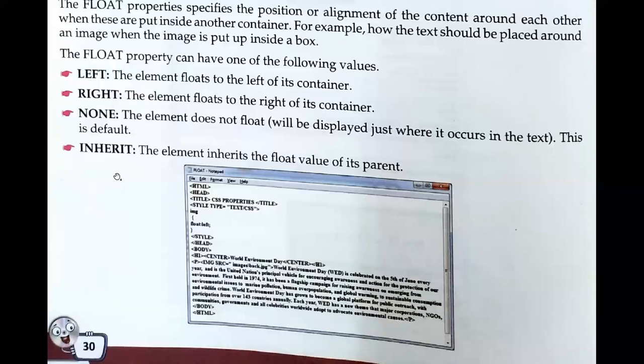Inherit is nothing but copying the upward property. So left means the element floats to the left of its container. That means if you have placed the photo here, then all your content will float on the left side only. Supposing you paste the photo here, then all your content will float on the right side only. And none means you only want to share the content, that means the photo or anything else. And inherit means copying from other elements. The element inherits the float value of its parent.